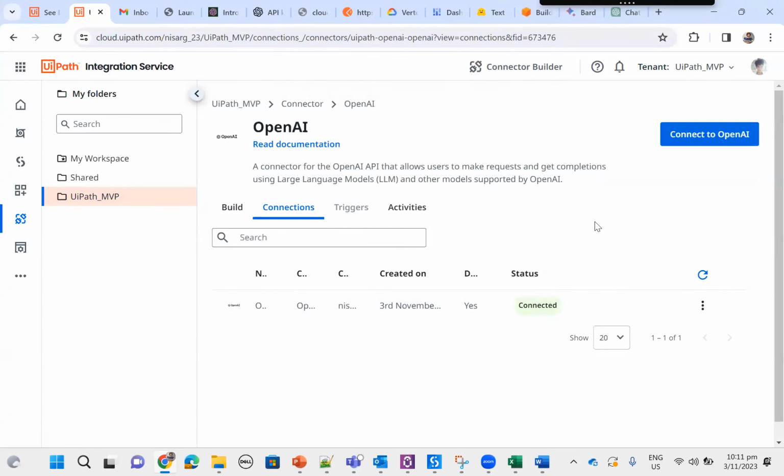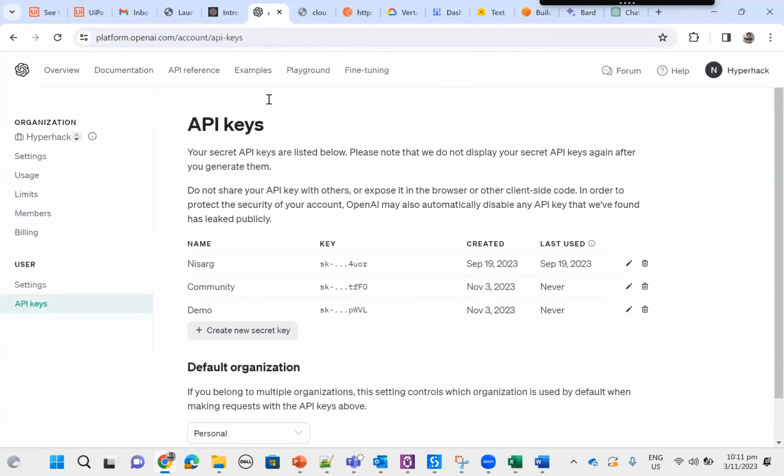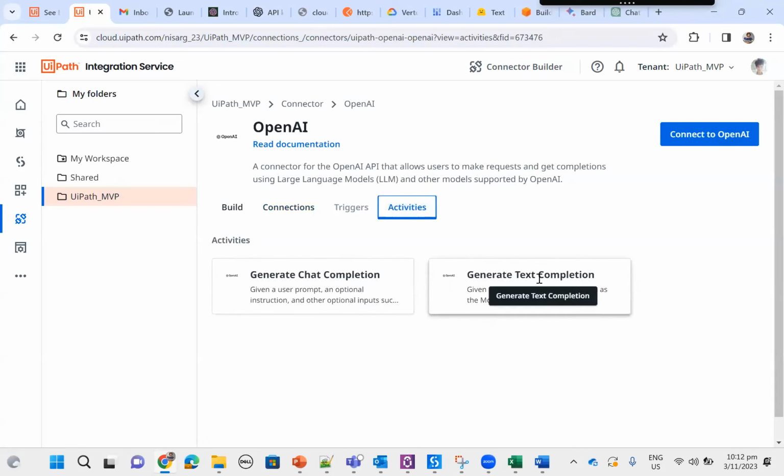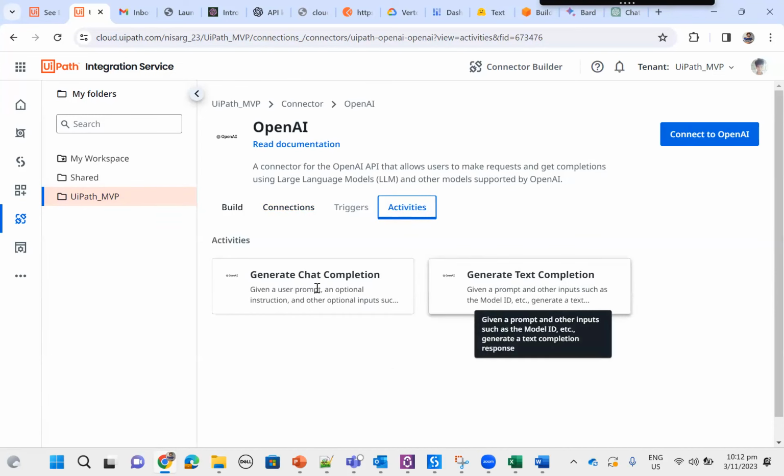Now, the second simple thing. So what did I do? I just went to the official documentation of OpenAI, simply platform.openai.com, clicked here, went to view API keys, generated a new secret key, went to my Integration Service, searched for the OpenAI connector, clicked on connect to OpenAI, entered the API key, and that's all. That is all you had to do. The moment it is connected, all you can do is click on activities, and you can see there are two activities available with this connector, which are generate chat completion and generate text completion. Click on text completion and you can see the details, which is given a prompt.